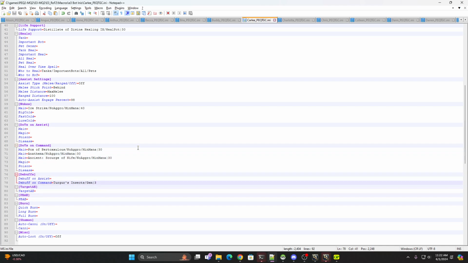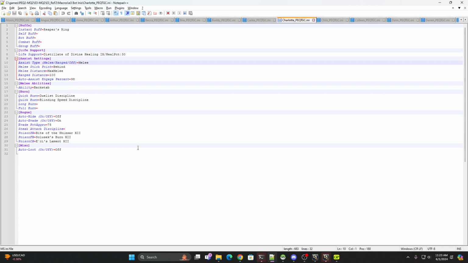I have 2 of my Shaman using Turgor's Insects for magic-based slow, which is the better slow. And I have 2 of my Shaman using Plague of Insects, which is the disease-based slow, because you have plenty of mobs that are immune to magic, and you do need to get them slowed. So the Plague of Insects always checks for Turgor, so they don't try to cast over Turgors.